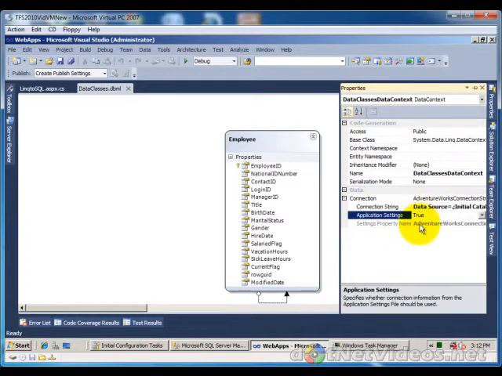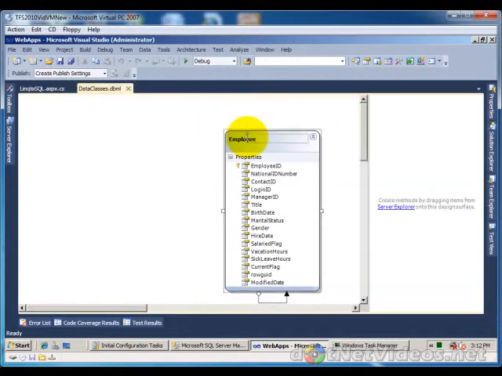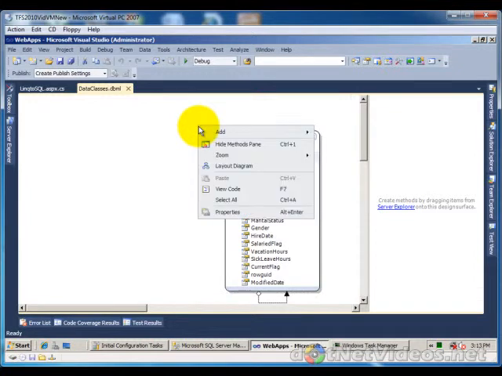If I look here further into the DataClasses DataContext object, it's just got a connection string here. All this plumbing handled for me. That's one of the great benefits of LINQ to SQL. It's very easy to use.